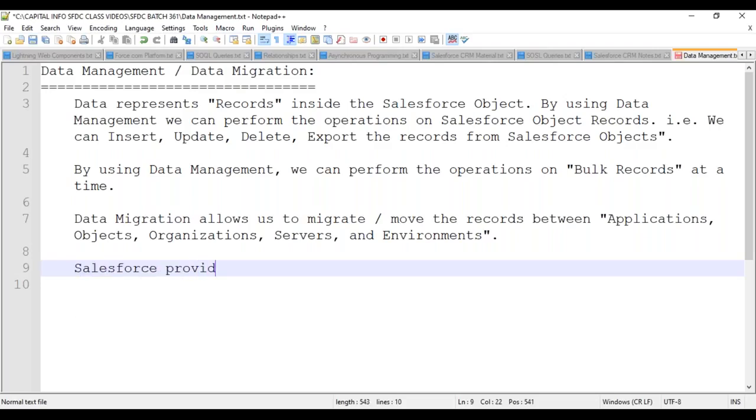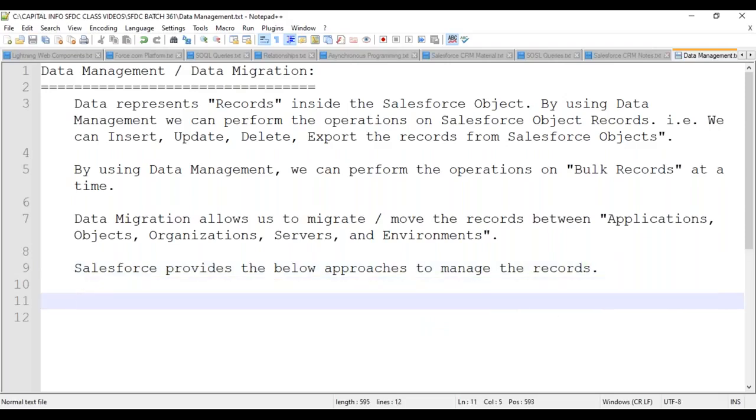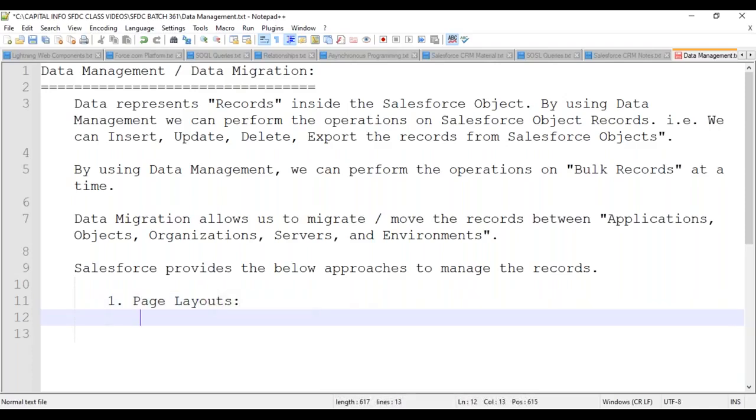Now, Salesforce provides the below approaches to manage the records. The first one is by using page layouts.